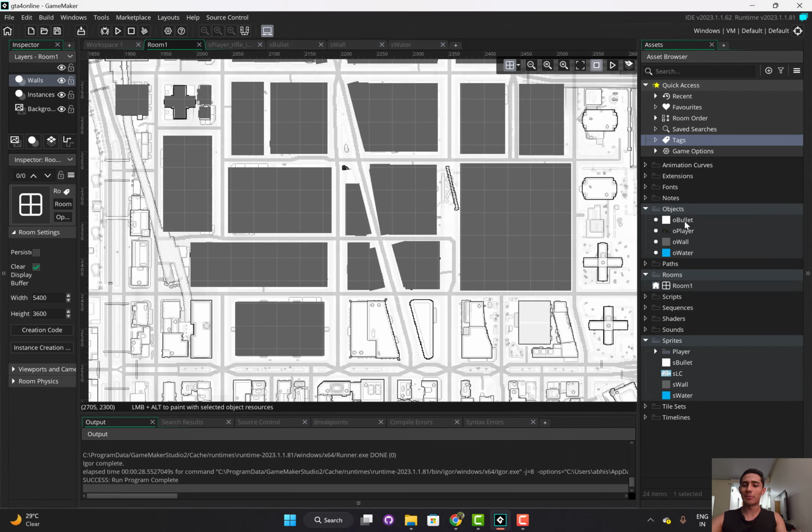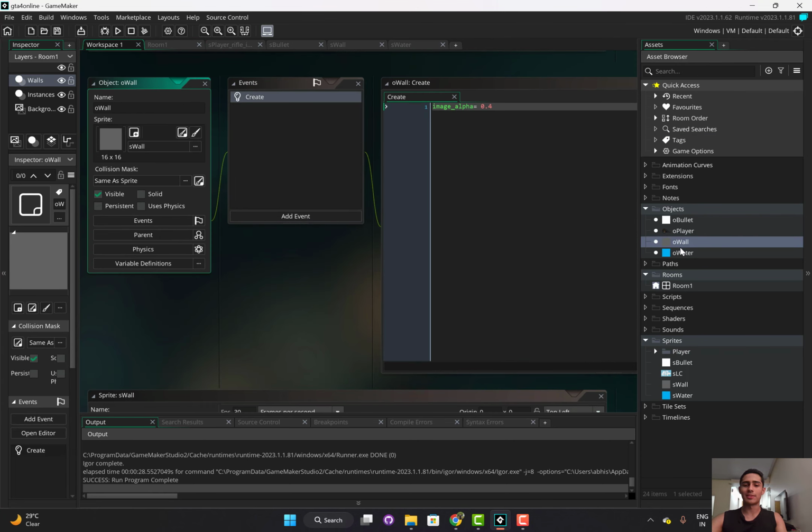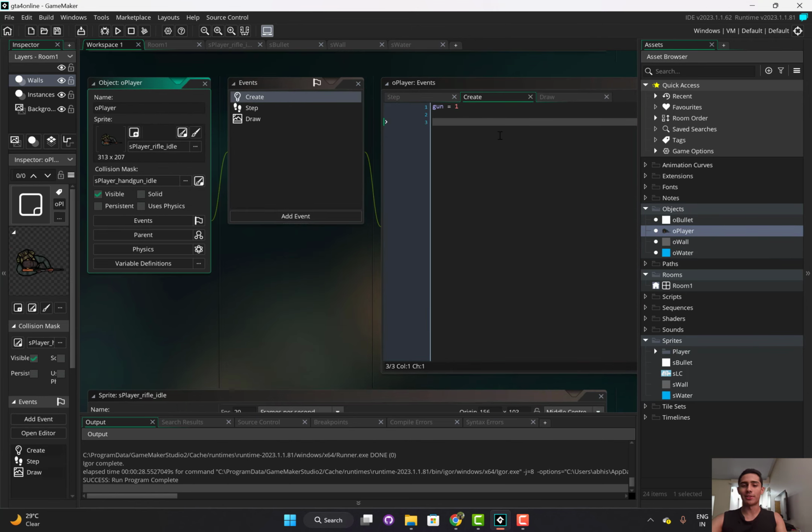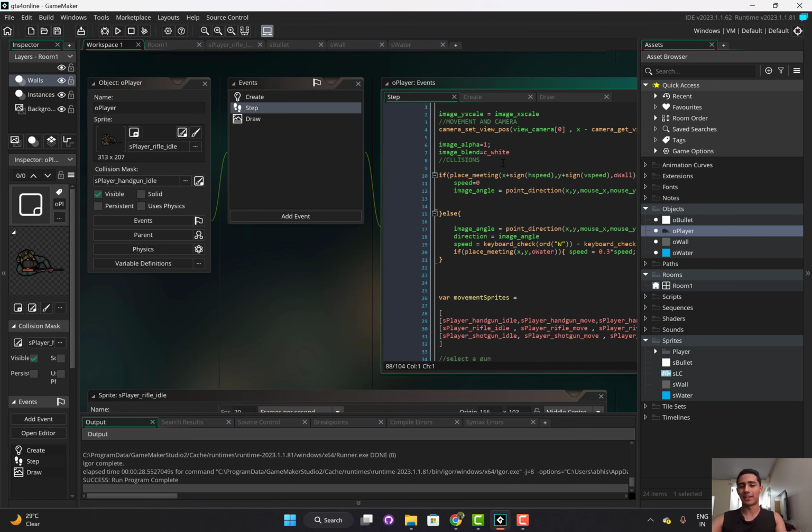So now, let me just introduce you to the code. There's not much, this is a wall. This is water. There was some code for it. Water is not important really. And here we have O player. So we have this gun variable which holds which gun you're using, 0, 1, or 2. 0 being the handgun, 1 being the rifle, and 2 being the shotgun.